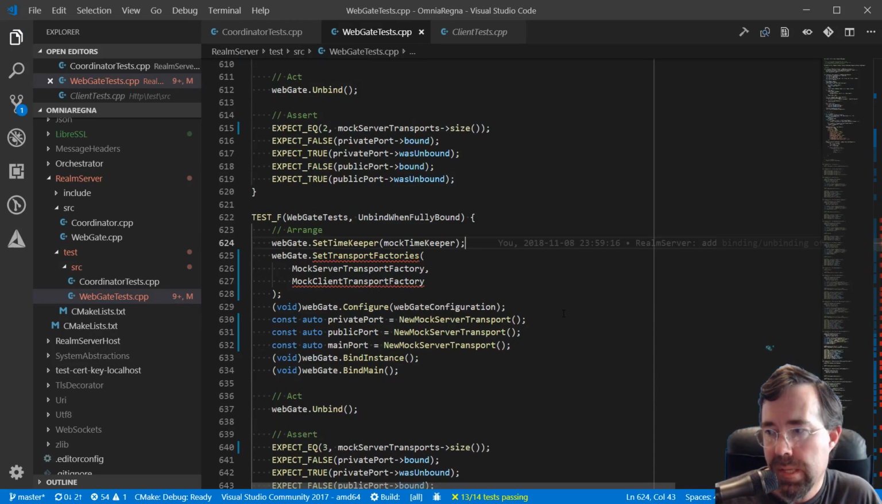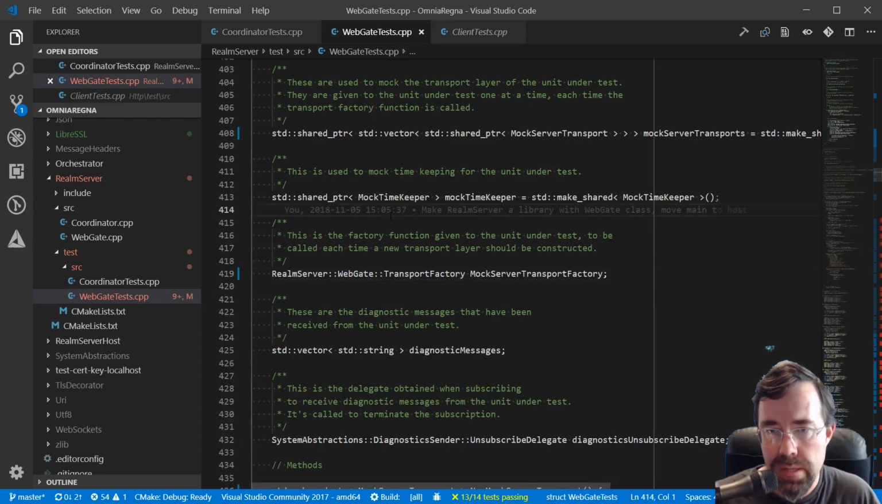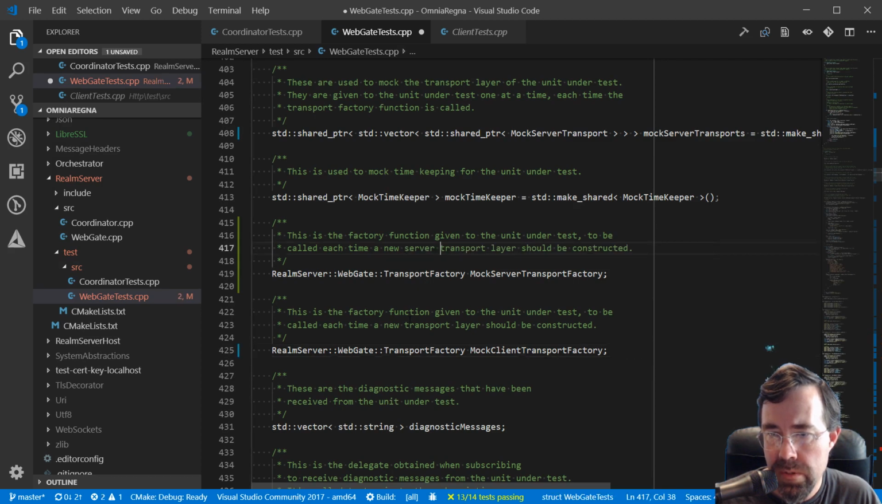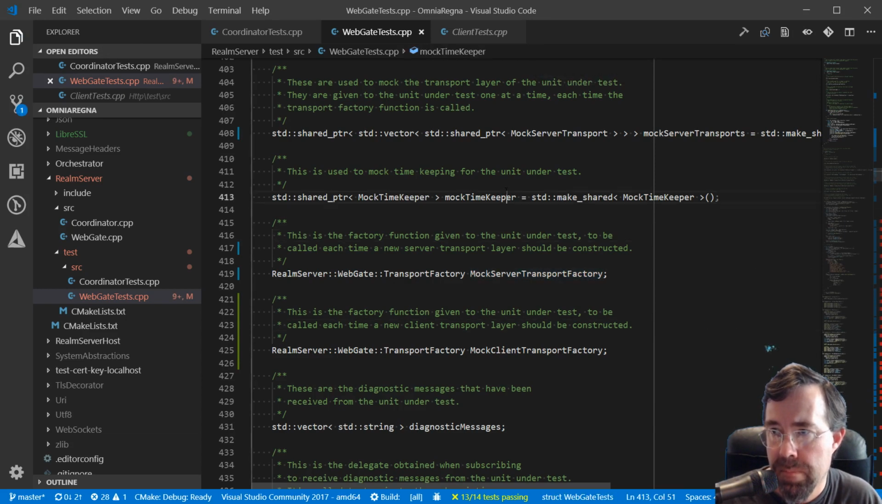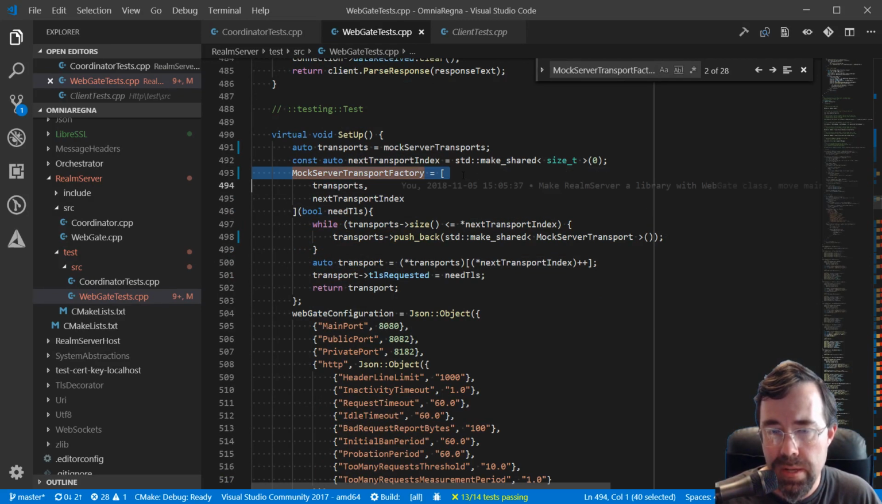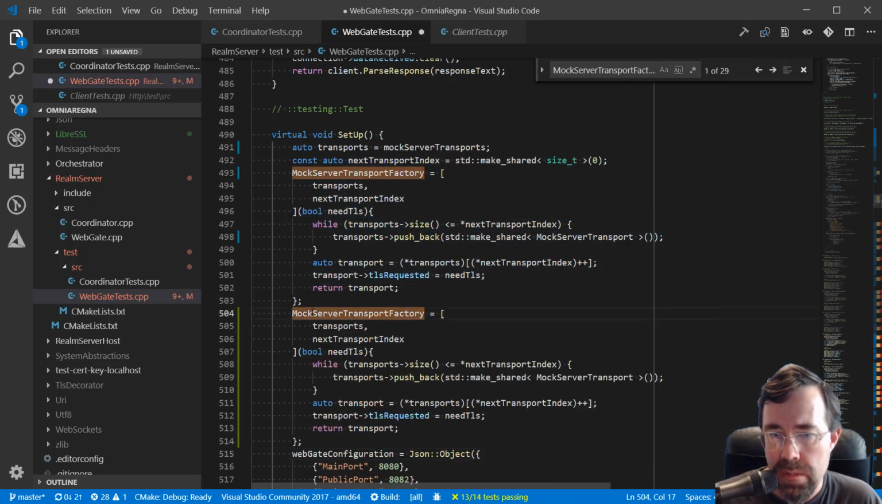All right, so one thing at a time. We need a transport factory. So this server, we need a client side. Server and client. All right, so here's the server side transport factory. Now we need a client one. The fortunate thing is the WebGate never needs to make a connection with SSL, so it should be a lot easier. I don't need to worry about this SSL requirement.